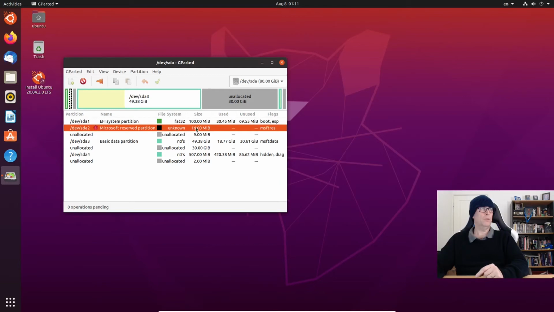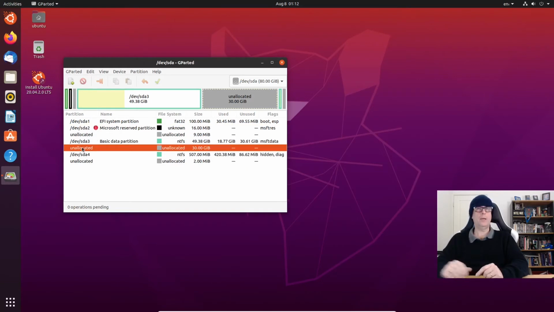We've got this Microsoft reserved. So it's SDA 1, 2, 3, and 4. So they're the four partitions for Windows. So what we're going to be doing here is we're going to be creating our partitions.